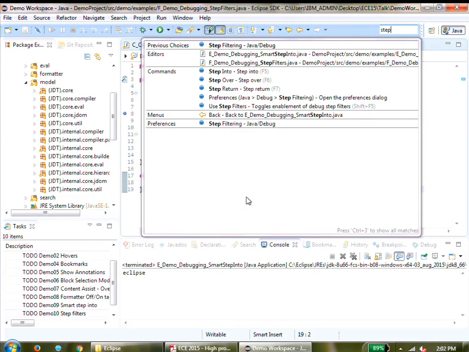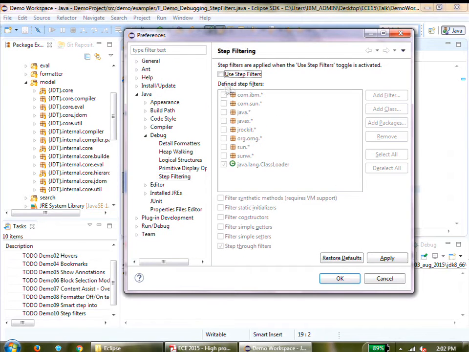So just go to the step filtering preferences. Here you have to enable this checkbox to use the step filters first, and this is the list which is provided by Eclipse already. You can choose whatever you want to skip from these. You can add your own filters, you can add your classes and packages that you want to filter, and you can see there are many other options like to filter the simple getters, setters, constructors, the initializers and the synthetic methods and so on. So based on these, whatever you want to skip, you can even add your own filters.